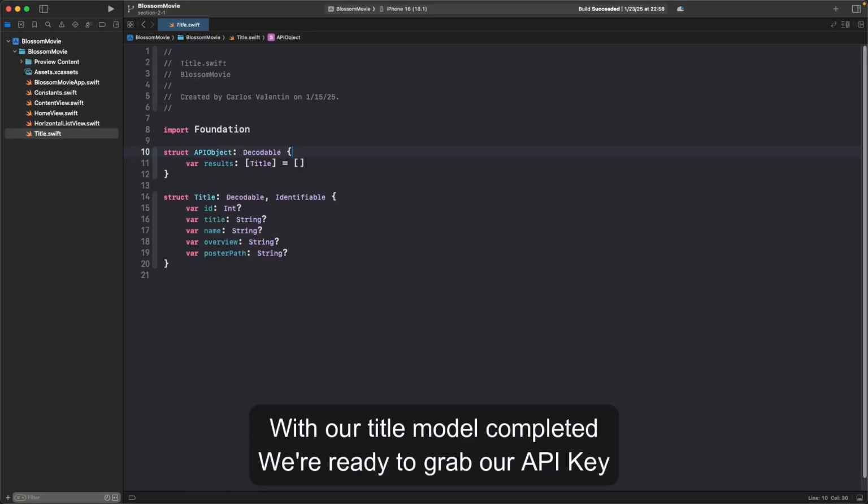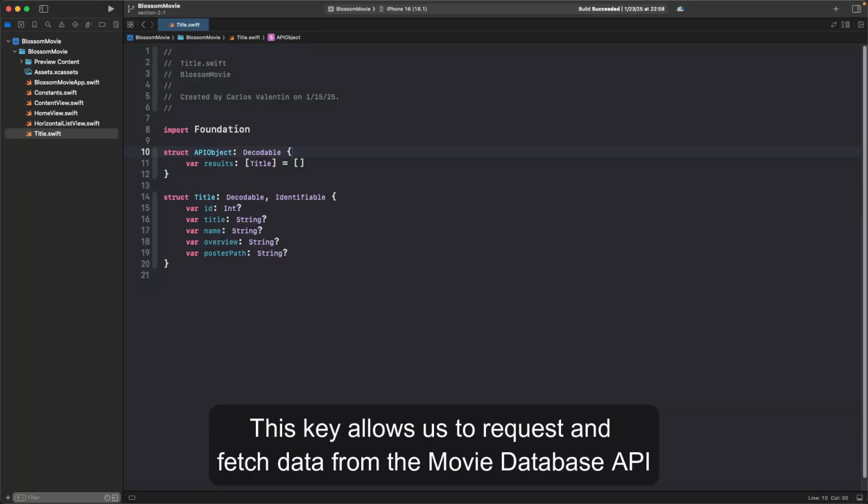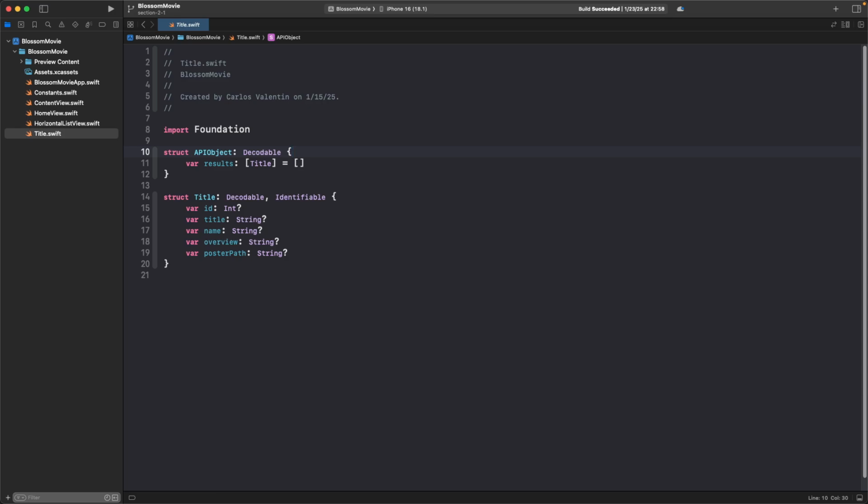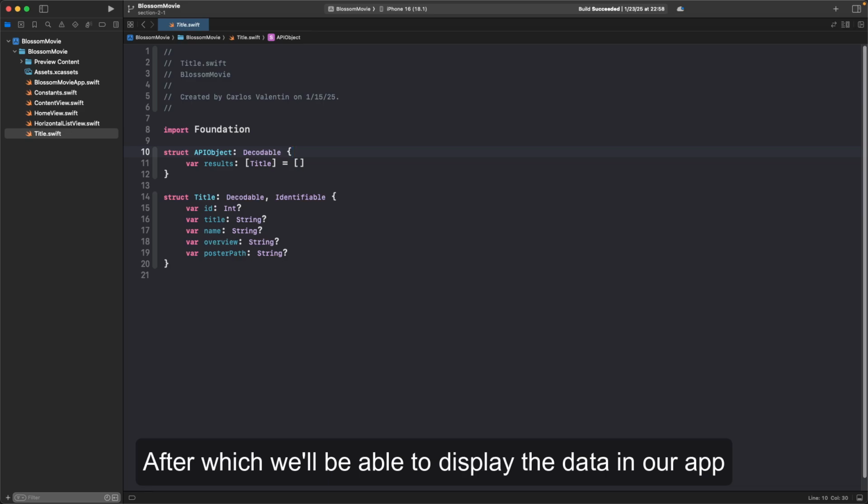With our title model completed, we're ready to grab our API key. This key allows us to request and fetch data from the movie database API, after which we'll be able to display the data in our app.